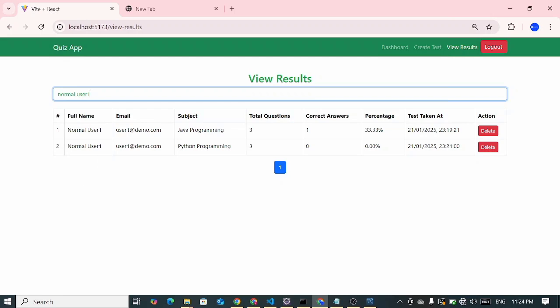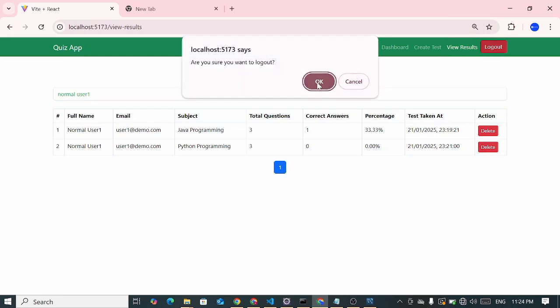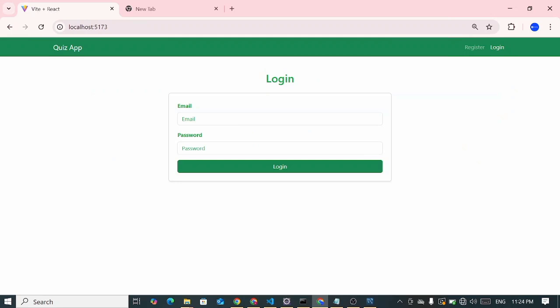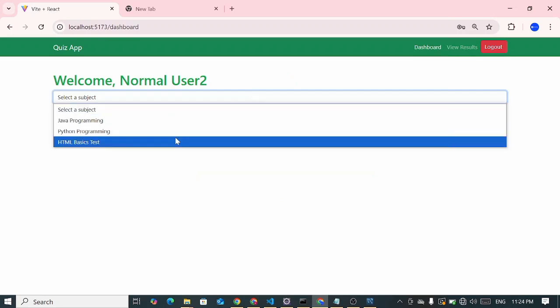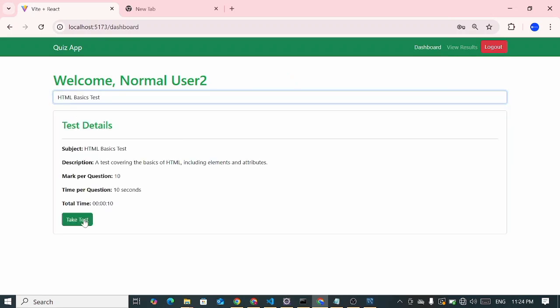My user one. Okay, it's only one user that we have here. So let's try to log out again and log in with another user that we have here. So I'll log in with user2 at demo.com, then input the password and log in again. All right, so for this user2 now, let's try to write test on HTML.